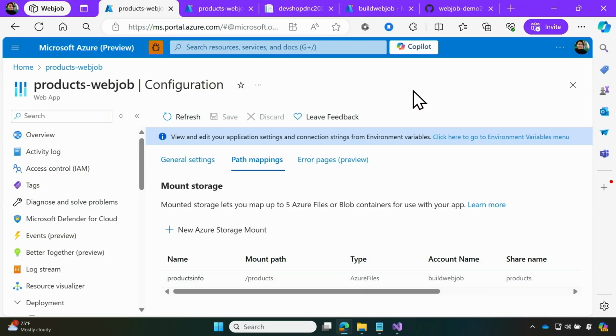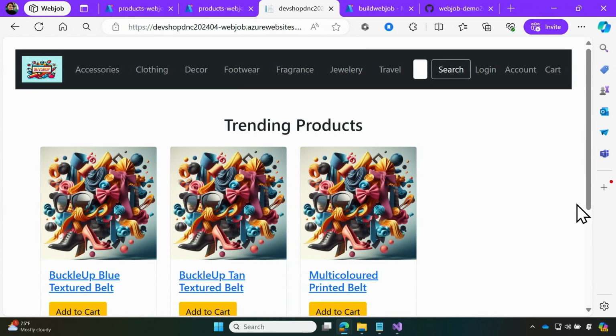So here, I have the same dev shop application we've been working on. As you can see, I am looking at accessories. I have 3 accessories right now. The web job I'm going to show is going to add another product.